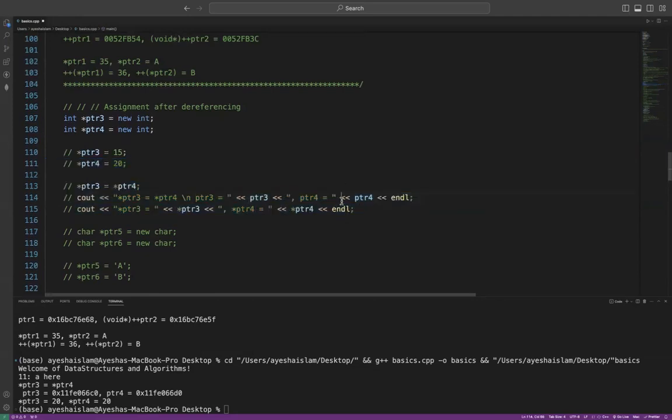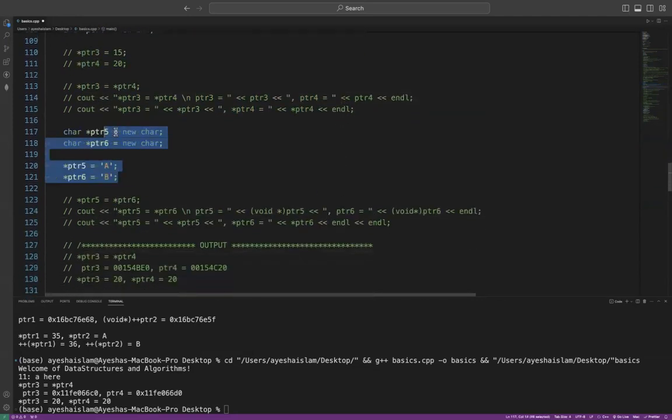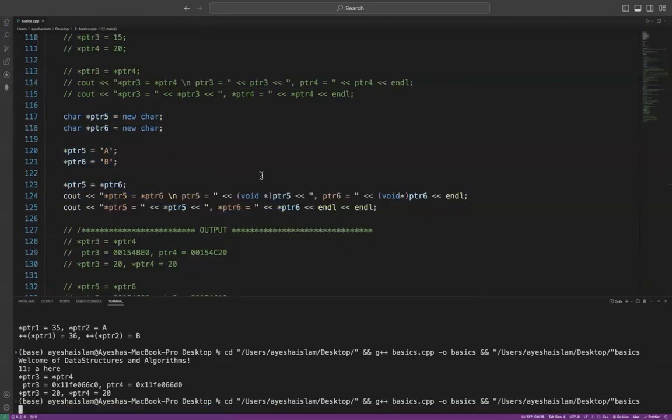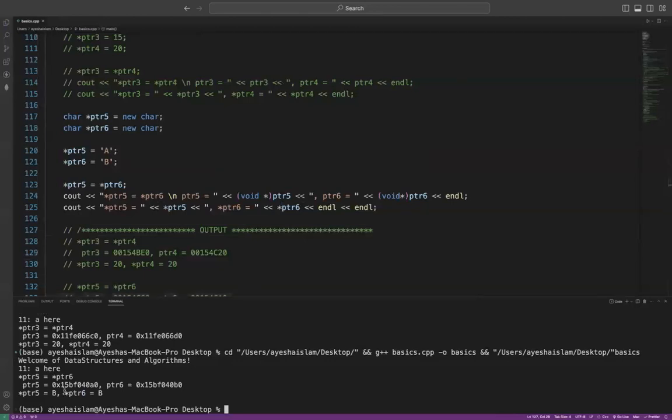Now moving on, we can also do this with char right here. Yeah. If I handle this in the same way, you can just see here, the memory location is different, but since I assigned the dereferenced value of pointer 6 to pointer 5, its value has become the same, but the pointer itself is different. The same thing is stored at different memory locations because we dereferenced it and then we assigned it the dereferenced value of another char pointer.